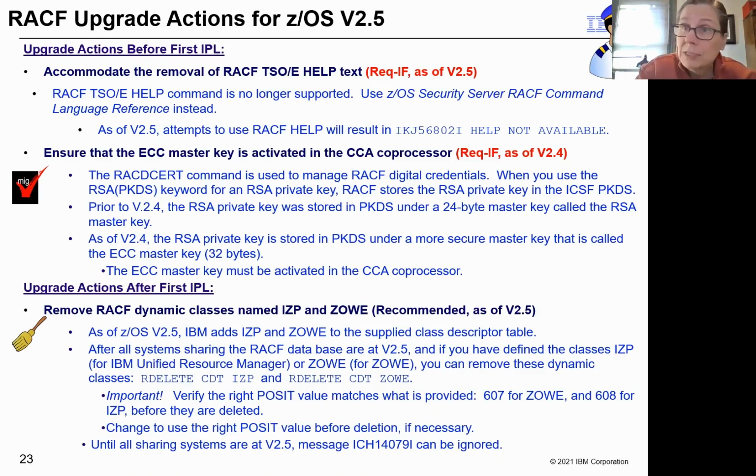There is a reference in the handout on what to do if you need to change the POSIT value before you do the deletion. Okay. Until all the sharing systems are at zOS 2.5, you can ignore the ICH message that you can see here. So this is a little bit of cleanup you can do down the line. All right.